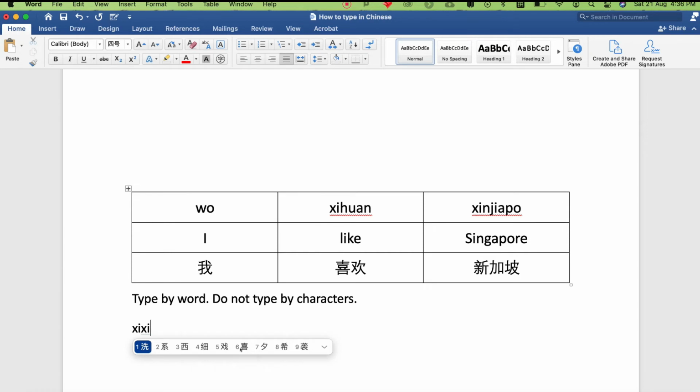If you want to do it in this way, you type by characters. It's much slower. We can try it. You need to select number 6, 喜, and then the Huan, we can see up here is number 5. Okay, then we type number 5. See, this is super slow, super slow.